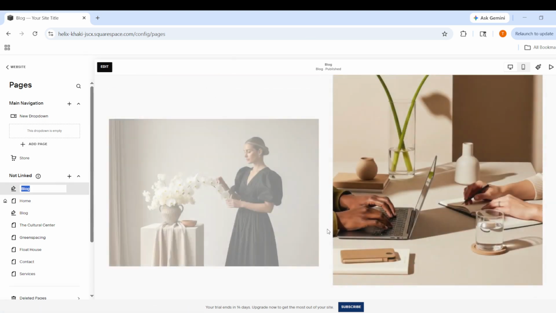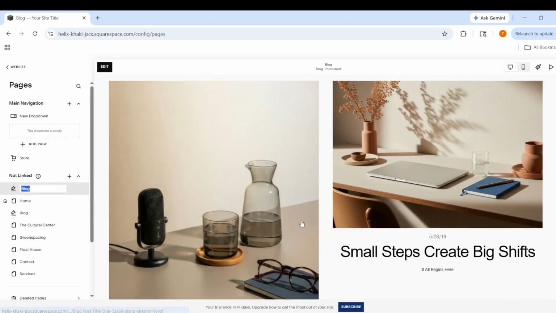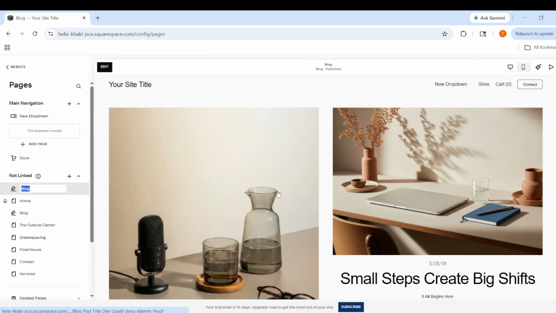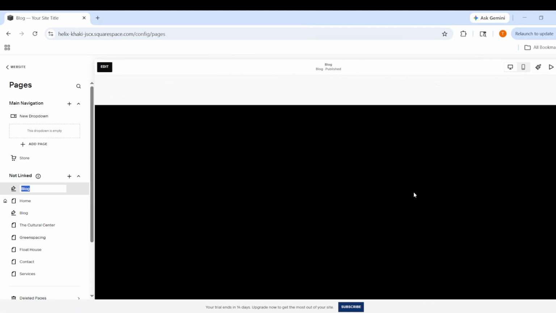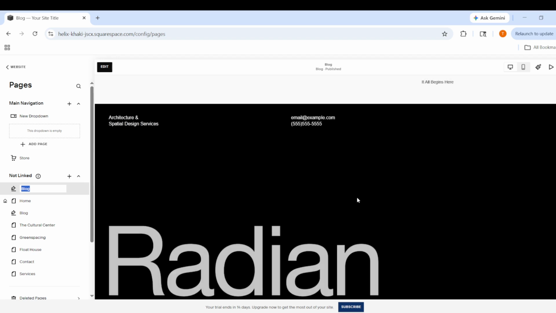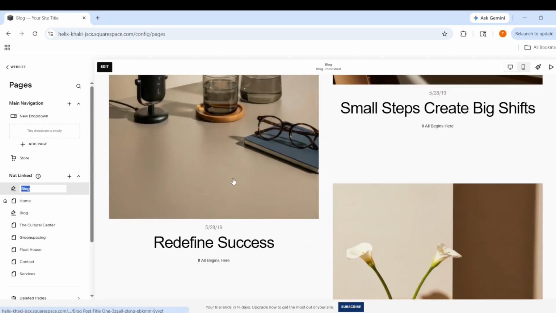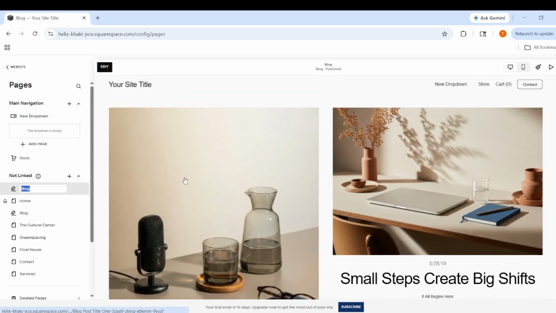Next, choose your preferred starting layout grid. This controls how your blog landing page will look at the beginning. Pick the style that best matches the overall design of your website. You can also type a name for your blog landing page at this stage. A simple title like blog or something more branded like insights works well depending on the tone of your site.